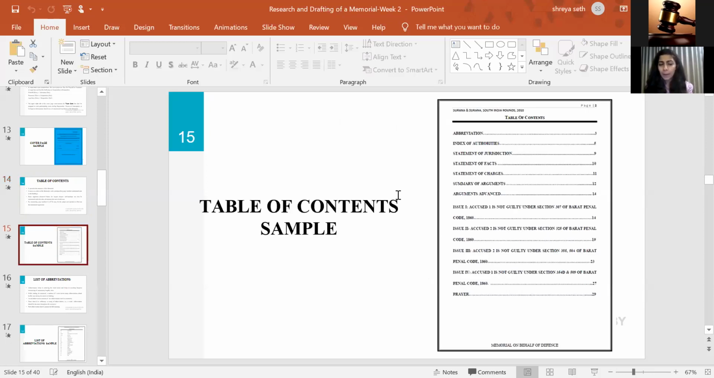If you look at the sample table of contents which I have put for your reference, you would see that the table of contents will start from abbreviations and end at prayer. Now, abbreviations is also very important and I will just discuss that. You can either write this as abbreviation or list of abbreviations also, then index of authorities, and then if you see, this has corresponding page numbers to it. So this is how a table of contents will look.